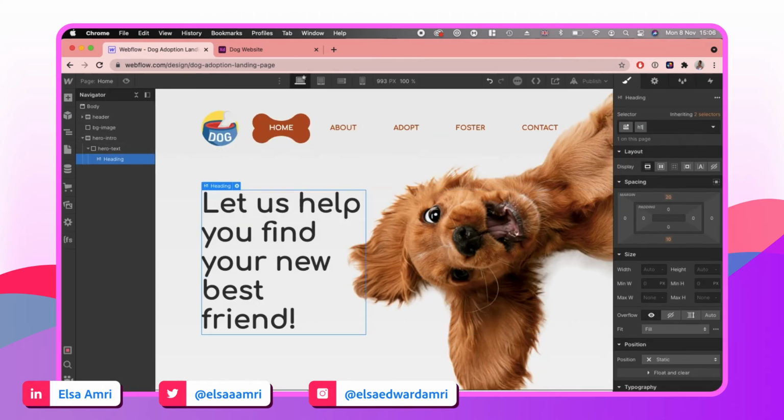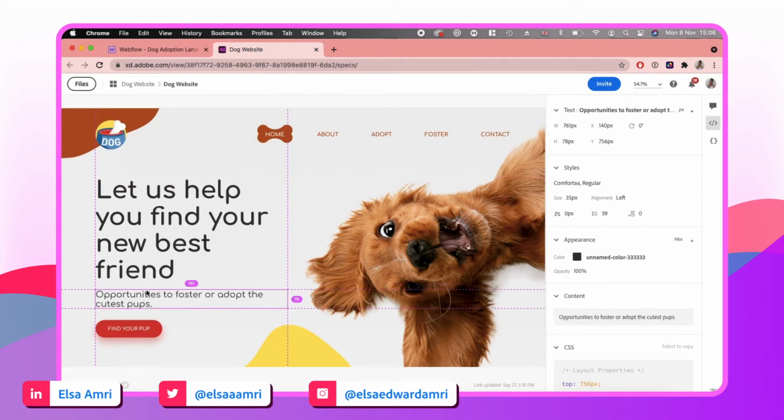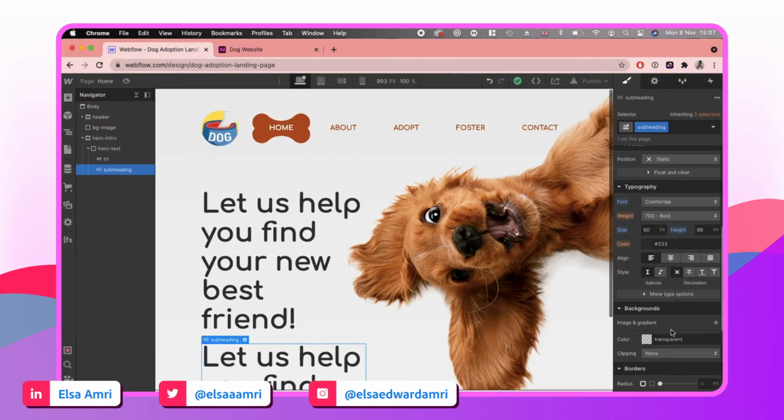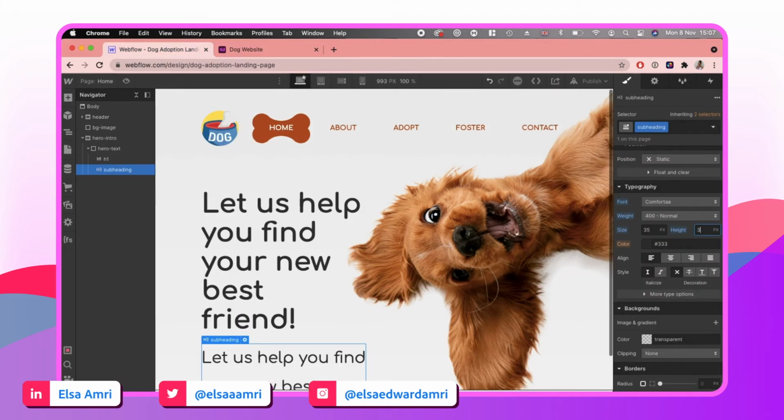We're going to name this H1. Okay. Let's duplicate this and make it H3 or something. I don't know what it would actually be. And we are going to call this subheading. So our beautiful subheading, this is the text for it. And it is 35 pixels. So let's just do that. 35 pixels and it is regular. The line height is 39.